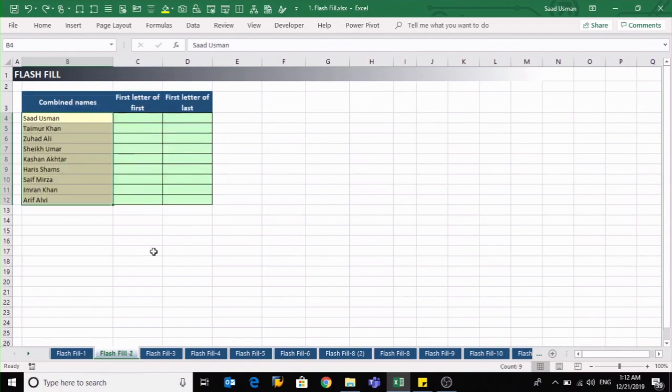Example number 2 is to get the first letter of each name or part of the name. So let's say S and U for Saad and Usman. So I get S for the first name and U for the second. The shortcut key for flash fill is Control E. So if I press Control E here, I'll get the first letters of the first name, Control E again, first letters of the last name. Pretty fast, isn't it?